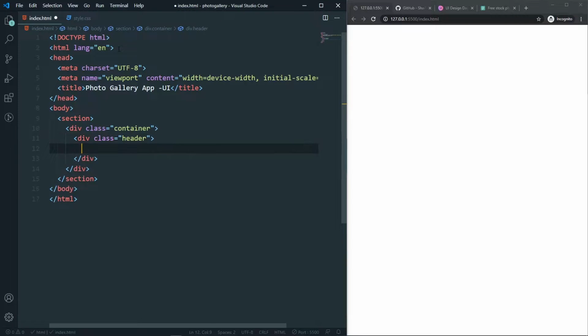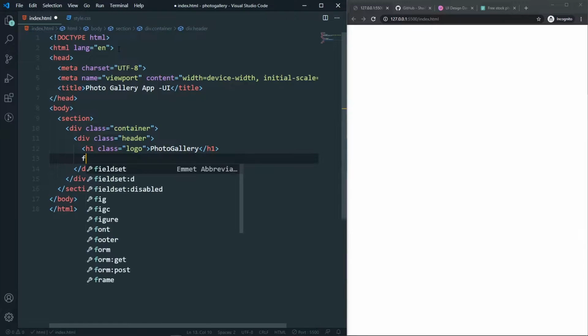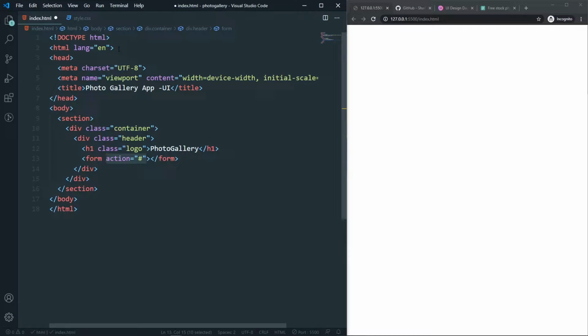First of all I will have the logo instead of the search box. So let's have an h1 and give it a class of logo, and after that let's give it a logo name. I will use something very simple: photo gallery. Let's make the G capital. Okay, after that let's have a form. This form will be for our search. As you can see, we don't need any kind of action, so we just need the form, where I will have the input, and the input can be text. After that let's have a placeholder, let's say search images.